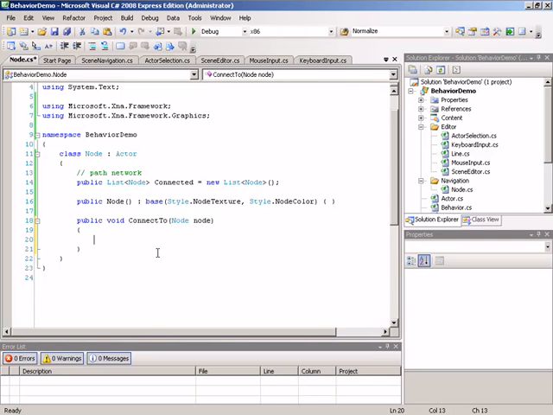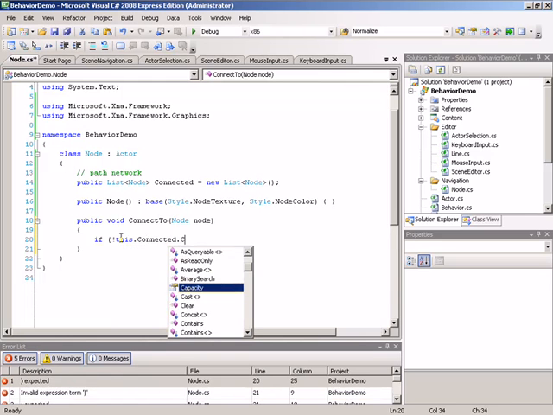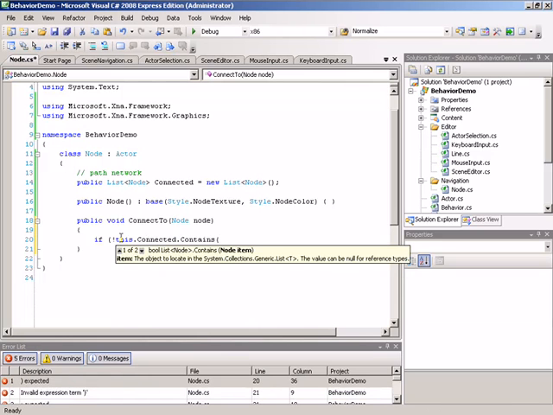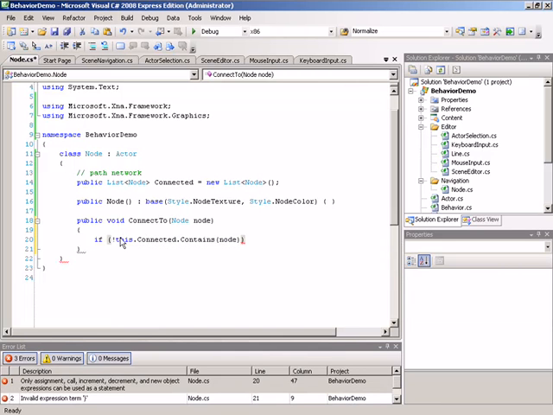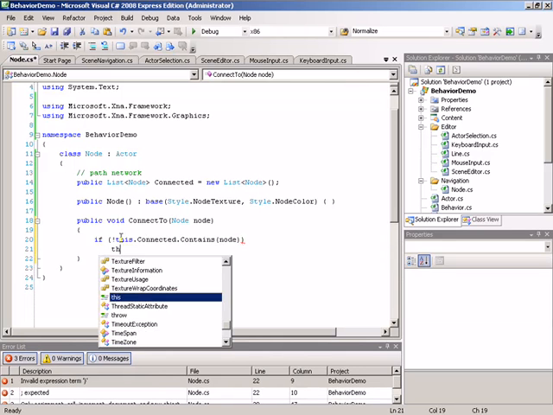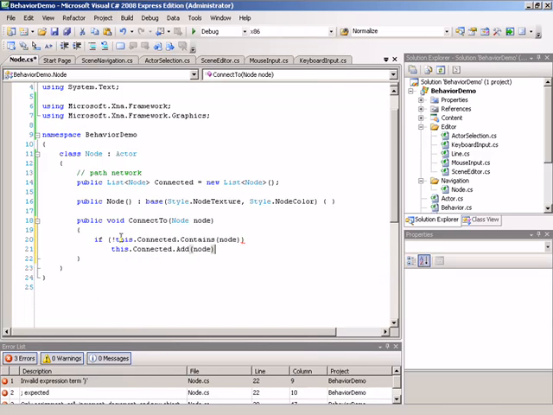We also want to make sure that we carefully manage this list and make sure we don't connect the node to another node multiple times. So before we establish the connection using the list, let's make sure it's not already connected. We'll do this with an if statement saying if not this.connected.Contains the node that we're contemplating connecting, which is node. So if that node is not already connected to the current node, then we can proceed and connect it. So we can say this.connected.Add, passing in the node parameter.